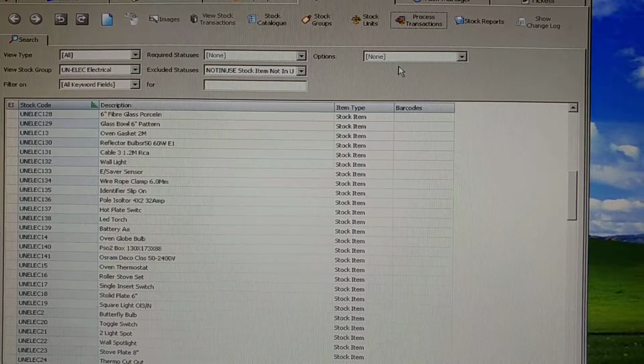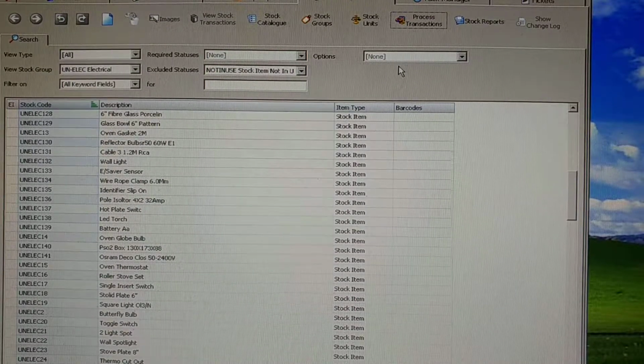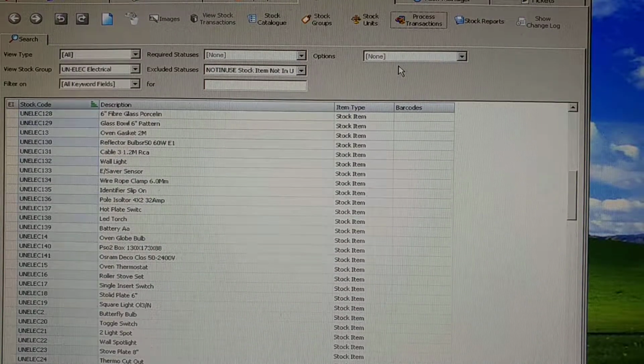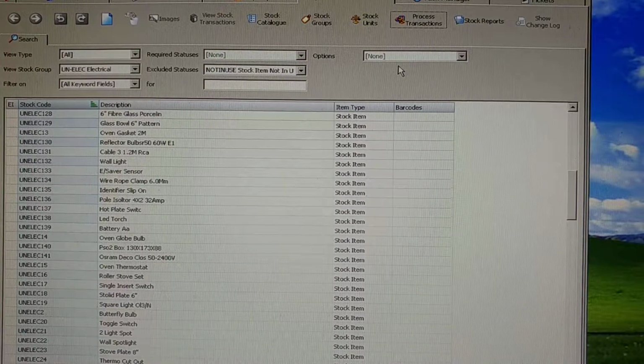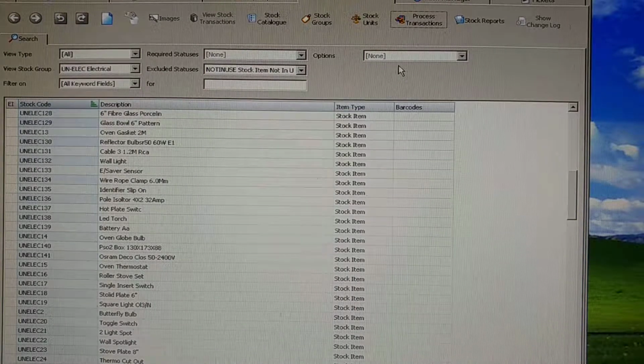Now we are going to expense stock. This means if you are issuing out items such as paints or small things that are going to be used either in one go or over a period of time, but it's not something that you are going to bring back into stock.